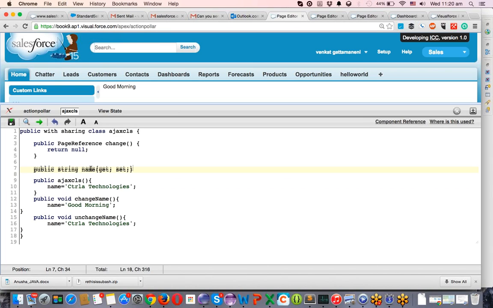Means there is a variable called name which is a string. This is the simple initialization. Okay, and here I am assigning some value to that inside the constructor method, name equal to controller technologies. Now when you call this class, this is calling this and it's assigning some value to that, which is controller technologies. Later on, I'm coming back to my, so the task is done.